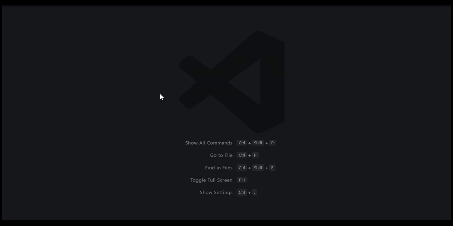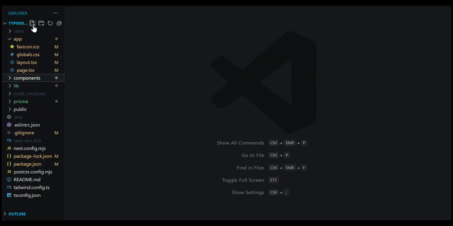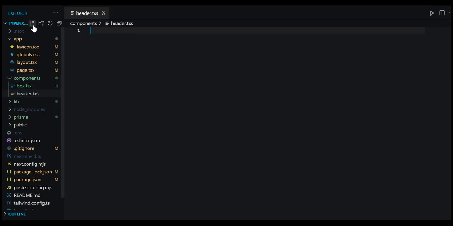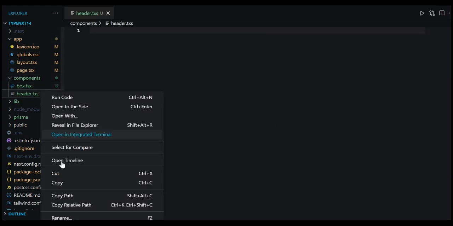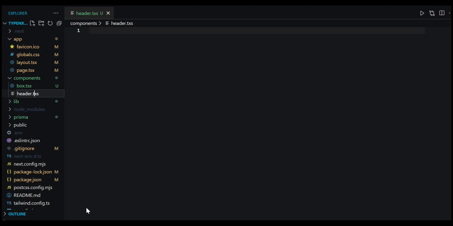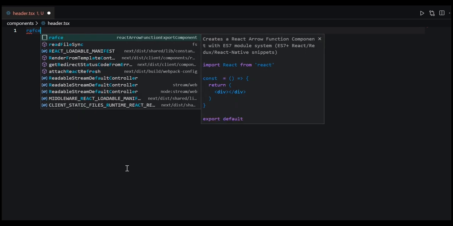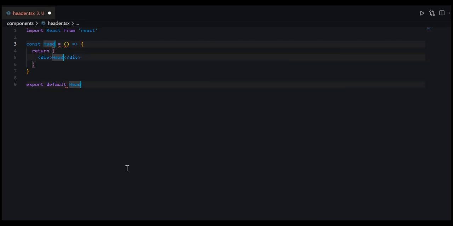So next up within our layout, let's go ahead and add in a header. So within the components directory, let's add a file named header.tsx. Oh, sorry, I misspelled it there. TSX. And we'll add the RFCE template and update the header so that it has a capital H.